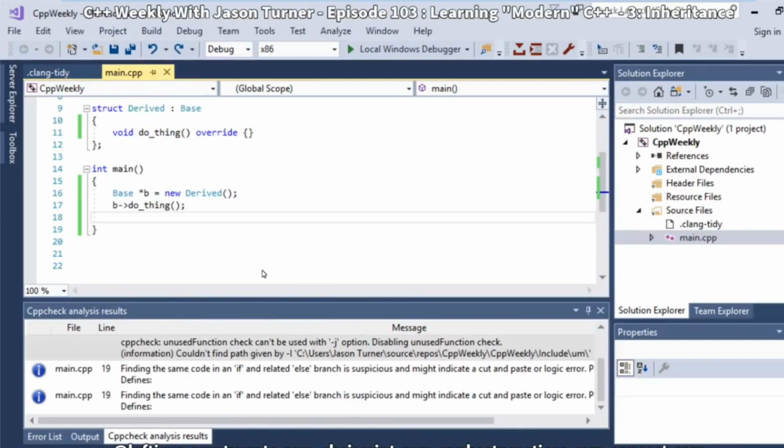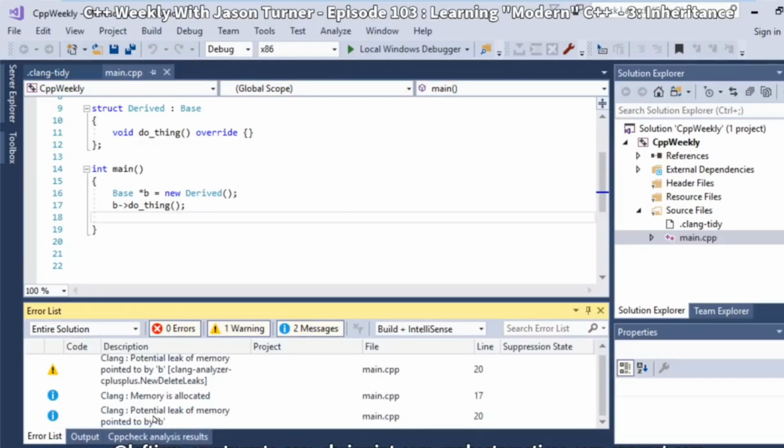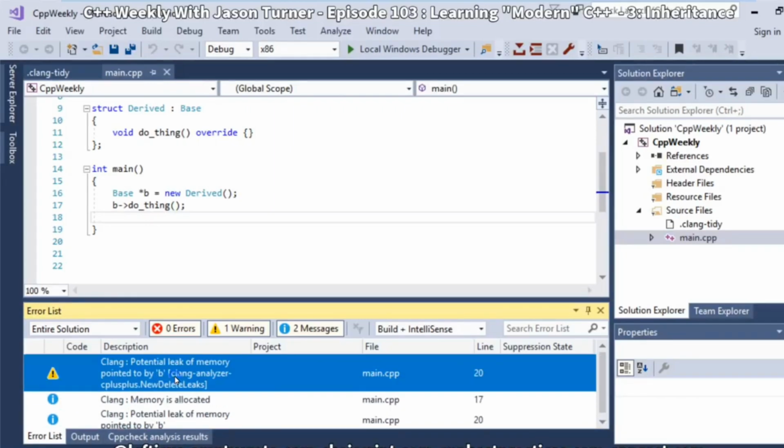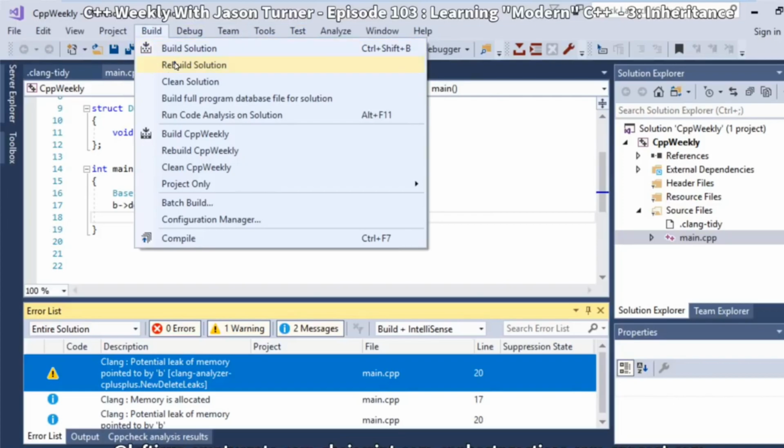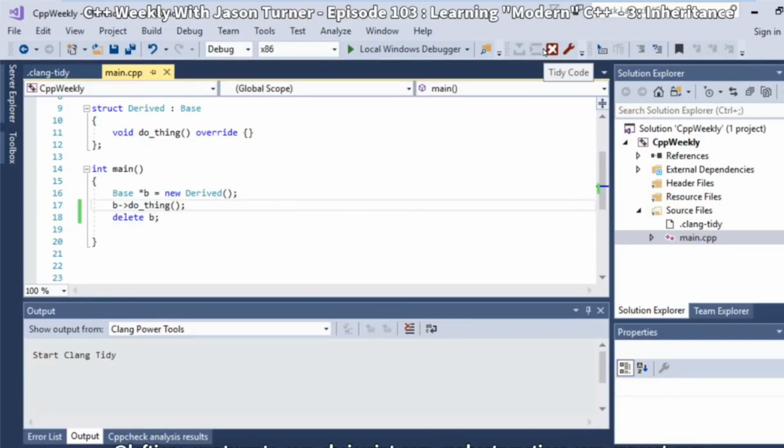So we've created our base class object, and we're calling our doThing member function on it, and we'll rerun this through clang-tidy now. So clang-tidy is able to tell us we have a potential memory leak here, which is great. It is true that we do in fact have a potential memory leak. So we're going to also run this through the Visual Studio compiler, and we get no warnings there. So to address our issue here, we're going to add a delete in, and hopefully this should have satisfied clang-tidy.